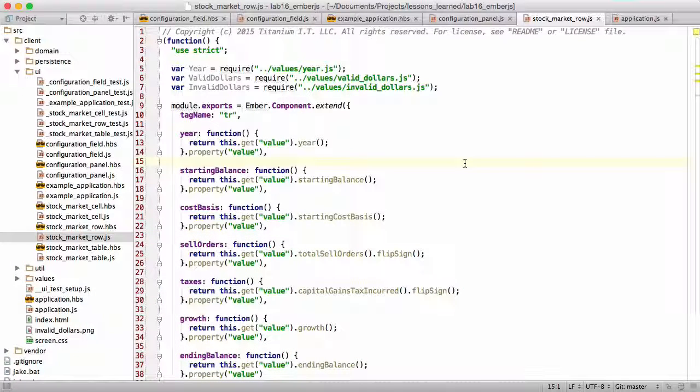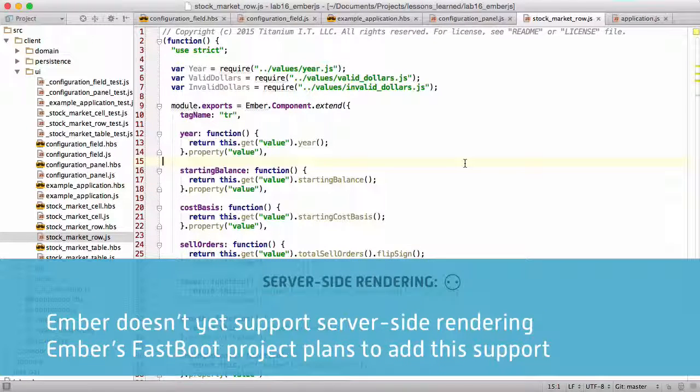And then finally, server-side rendering. This is usually a binary yes or no. Most frameworks do not support server-side rendering. Ember does not yet, but they've got a fast boot project that's part of their push to move to a virtual DOM, like the one React has, that is supposedly going to enable it. So I'm going to give them a pass on this one and say, well, maybe it will come out. We'll just have to wait and see.